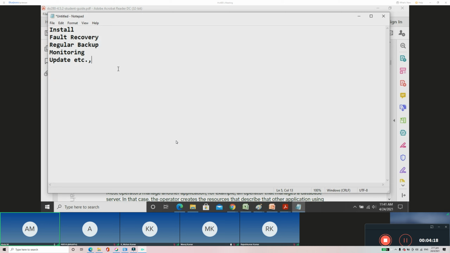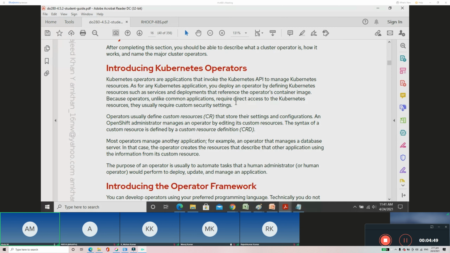So when you deploy the application through the operator, it will take care of these operational functions automatically. We can set how regularly we have to back up, what the level of fault recovery is, and how to take decisions on monitoring. We can manually customize that to suit our needs. But this is a generic way. It can do these things by itself. These are things a regular human operator does, which is why it's called an operator. So here, deploying, updating, and managing the application is normally done by a human administrator.